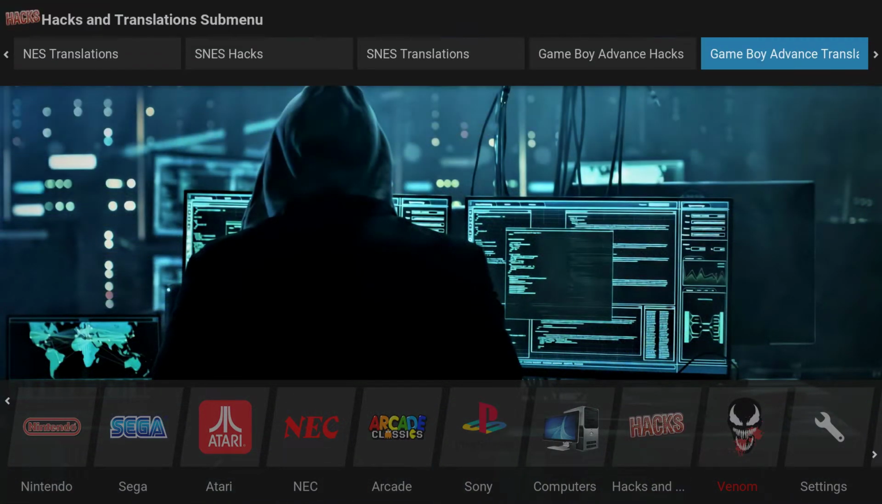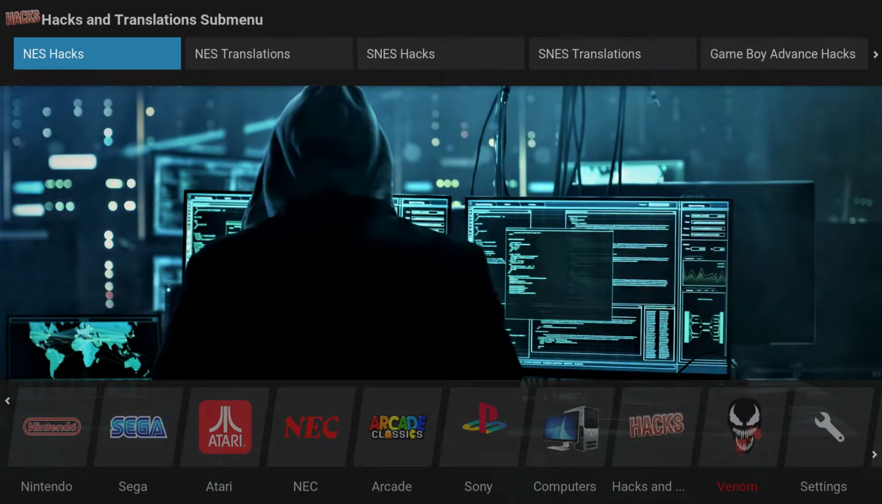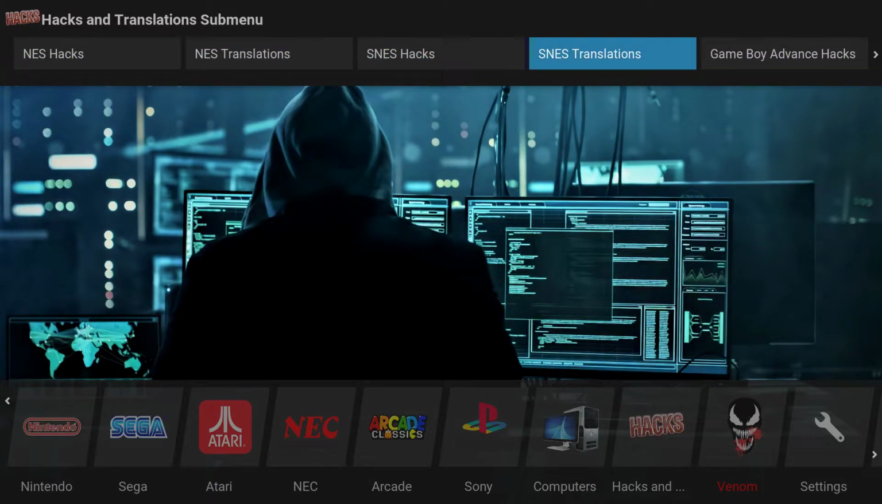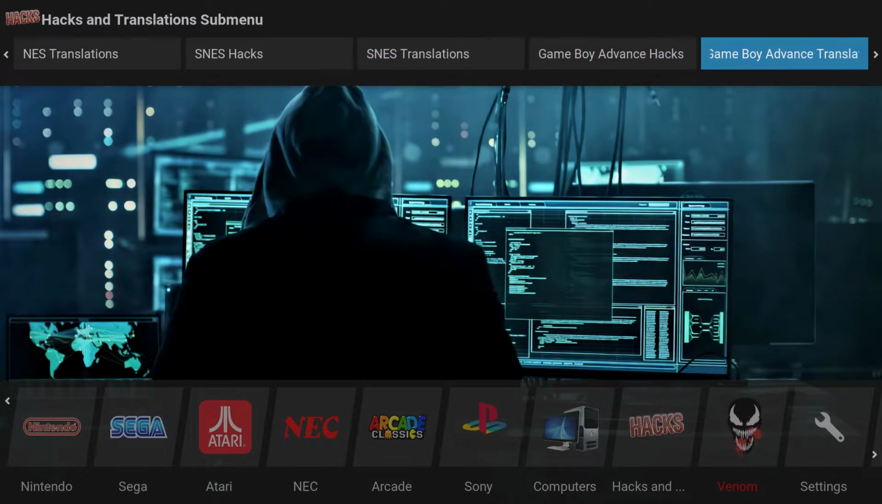Okay, we got hacks. Under hacks, you're going to find hacks and translations. You got NES hacks, SNES hacks, Game Boy Advance hacks, and then you have translations for each of those, which are just going to be Japanese games that are ported to English. And the same thing, you got Genesis hacks, Genesis translations.